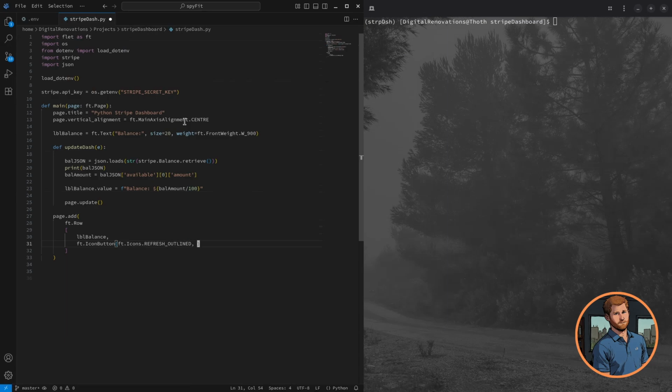And then we will say on click update dash. So we'll call our function. All right, comma, close the, we already closed that, comma, and then we'll say, we want to center it.